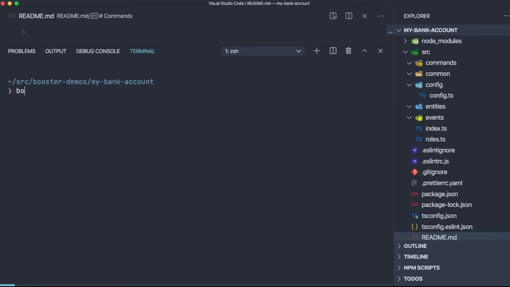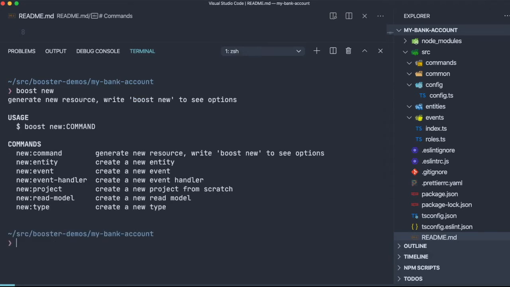So in some previous episode, we've been creating a new project. So let's review what the Boost new command does. Here we can see that we can use Boost new to generate commands, entities, events, projects, like a lot of stuff. So Booster will create all the little boilerplate code, or the required minimal code that is needed for creating all these things. So let's go ahead and create a new command.